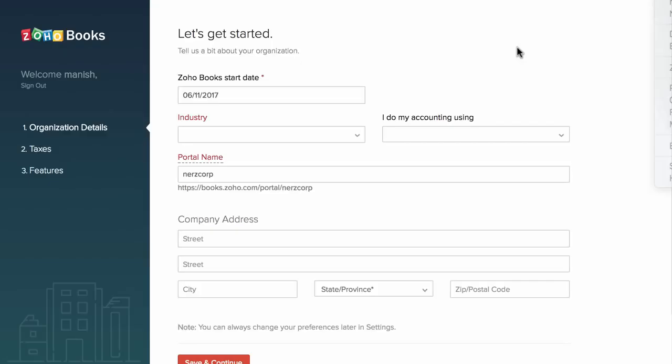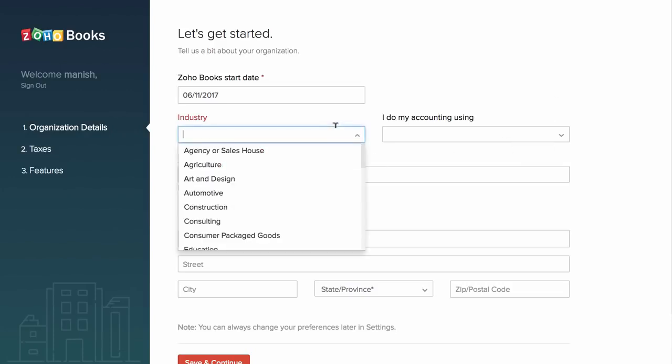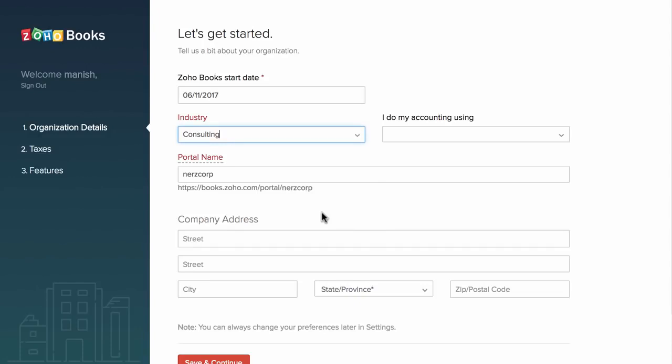As soon as you sign up, you will be directed to this quick setup page. This is to instantly set up your account so you can start accounting for your business as quickly as possible. Here you can set up the organization details or your company details, choose the industry type and how you were handling your accounts for your business before.